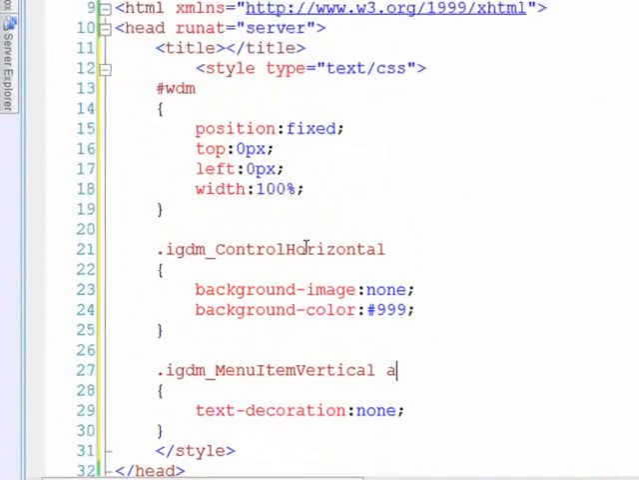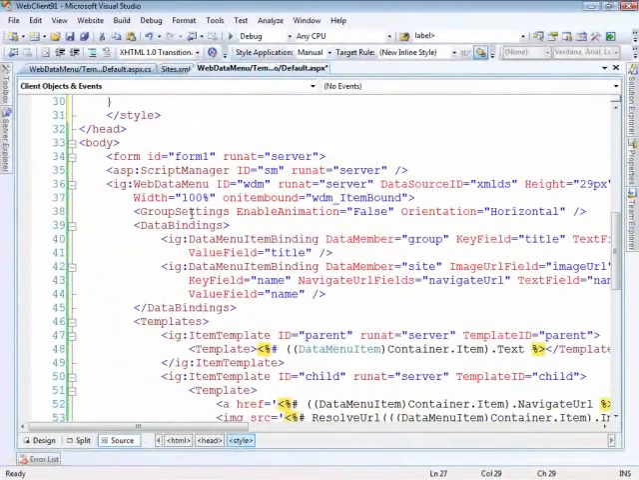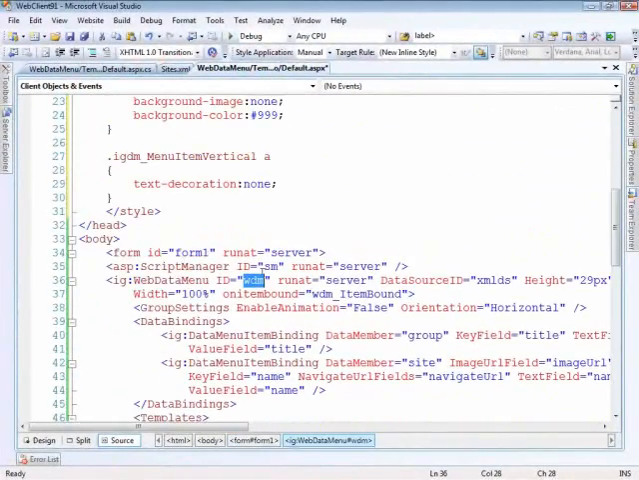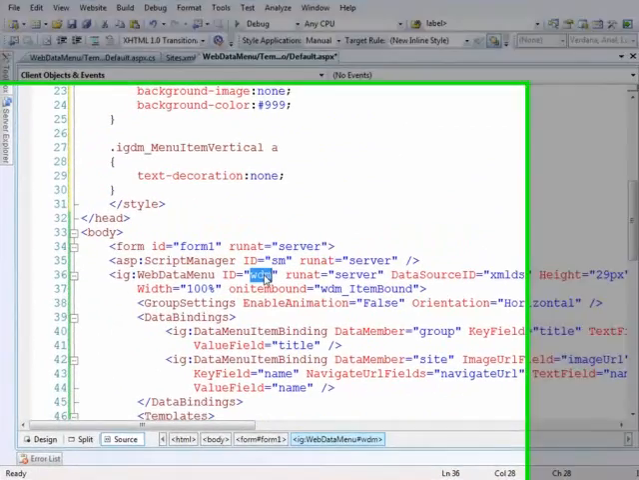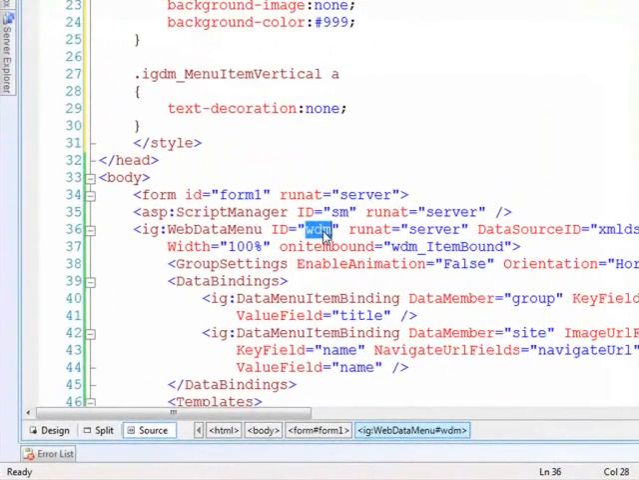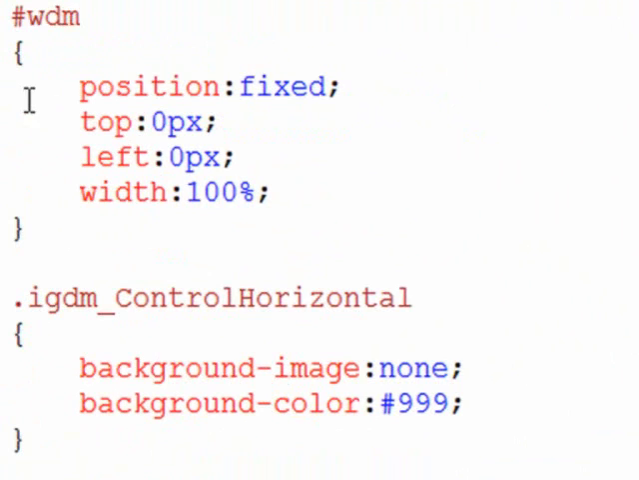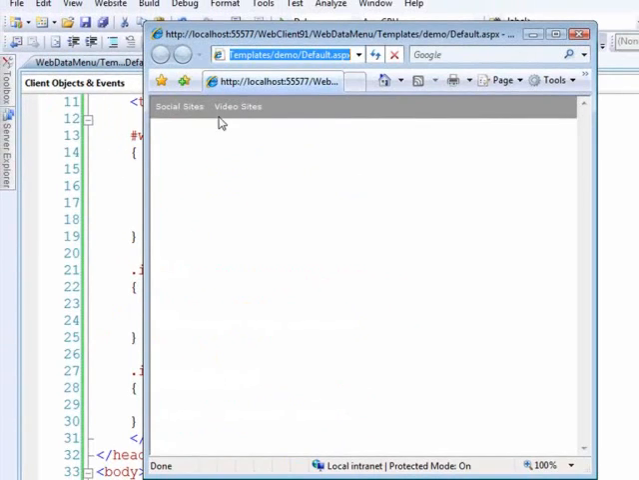And then I believe we call this WDM. So the div, I was telling you before about the div that is created as a container for this entire control, will have the ID of WDM. So we're going to say position fixed, top 0, left 0, and width 100%. So now, when we run this again, we should have something that looks like that.